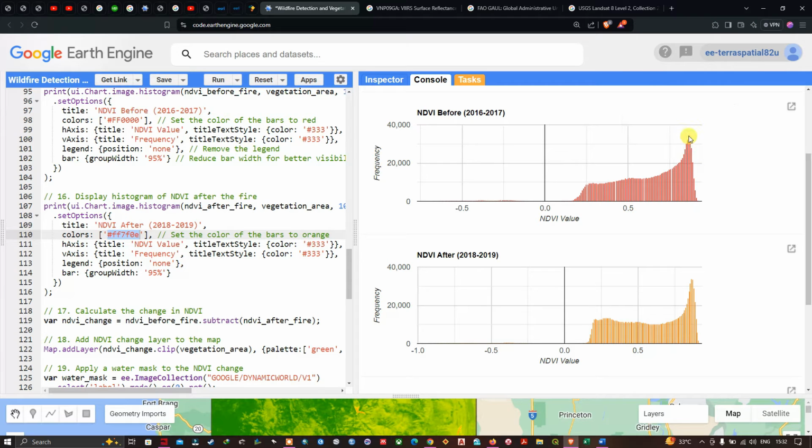In the NDVI after the fire event, there is a considerable decrease in the NDVI value in these areas here. You can see that in this part of the areas the frequency has decreased significantly, in this portion which is indicated here. So let us visualize it in more detail.